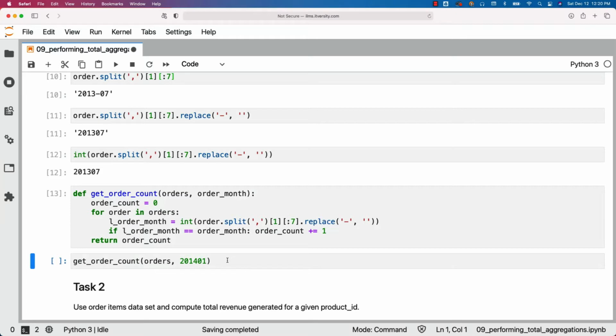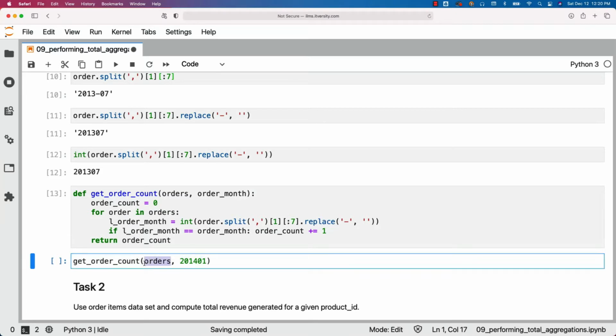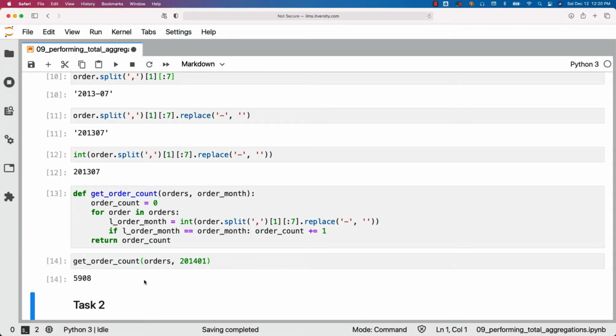Now we can validate this get order count by passing the orders collection and the month as an integer like this, and we should be able to see the results. So out of 68,883 orders, 5,908 orders are placed in the month of 2004, not 2004 but 2014 January.